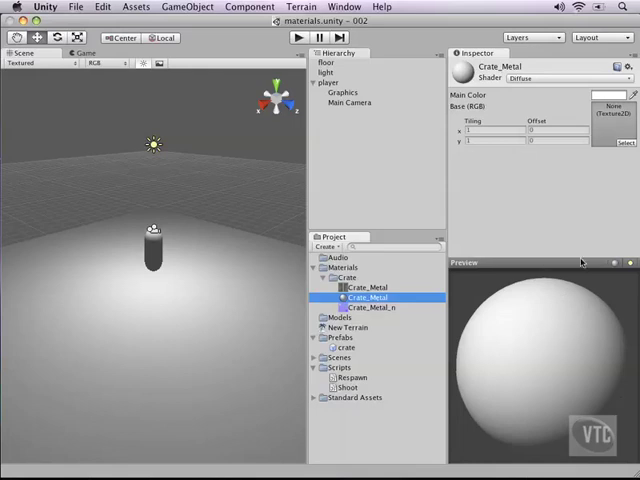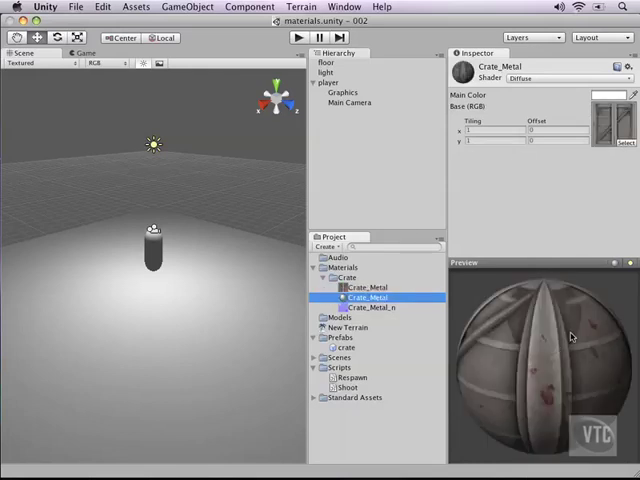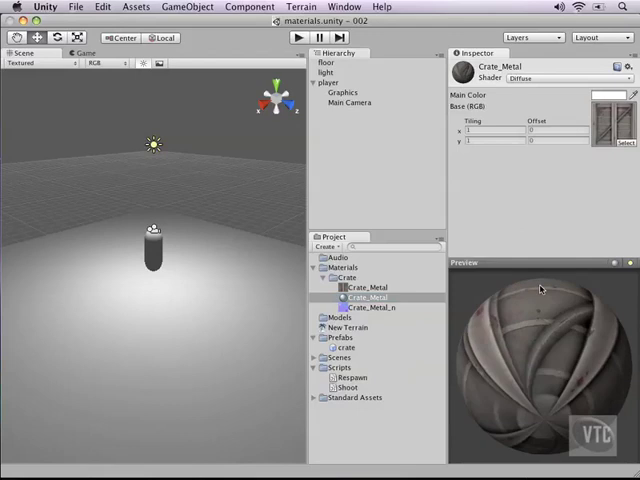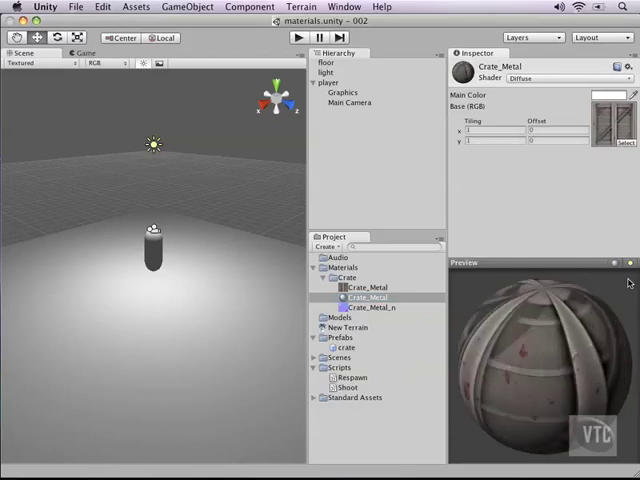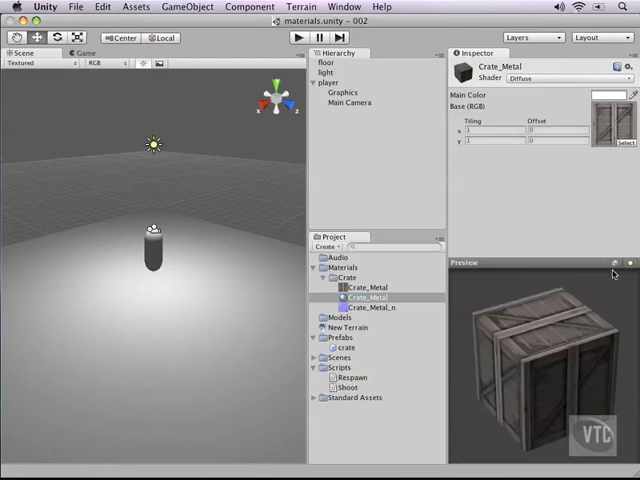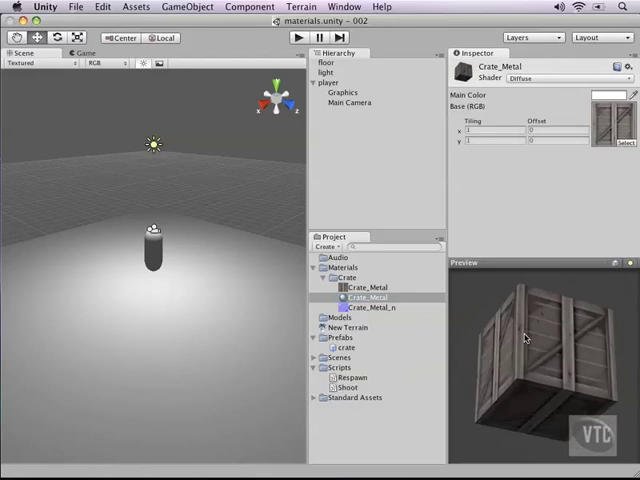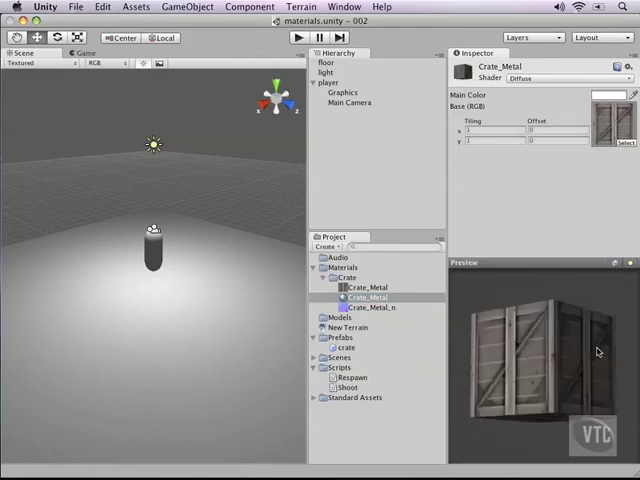There's nothing in here, but there's an empty slot where we can drop a texture on. So let's take the crate metal and drop it right on top of it, and as you can see now we have a ball shaped metal crate. Now we don't really want to see how this looks on a ball, so click this little icon right here and it changes into a cube, and this is what our crate would look like.